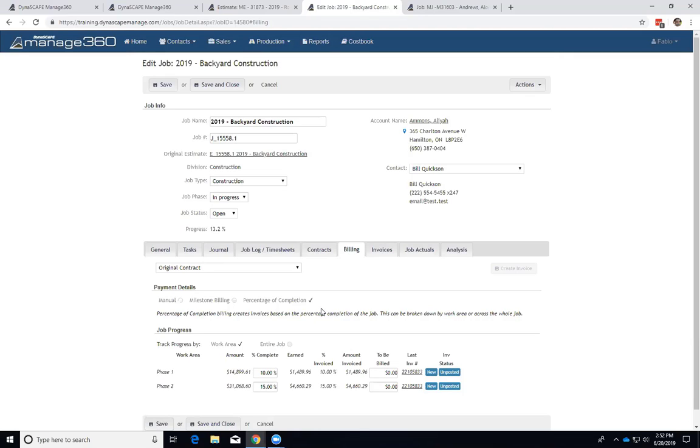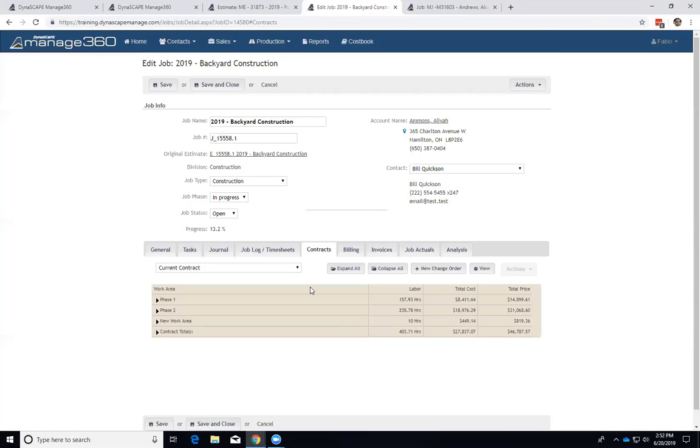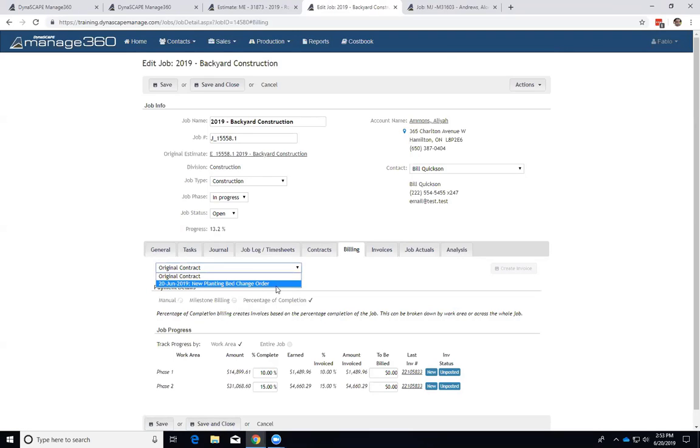Now, also with construction, in the billing, again, the original contract is always the build here. Now, the other big part of construction is change orders. So when I want to build change orders, again, in the contracts tab, like I said, we do have a masterclass on change orders. We're talking about this as well. Make a change order. Once I approve that change order, in the billing tab, I now have the original contract and approved change orders as well.